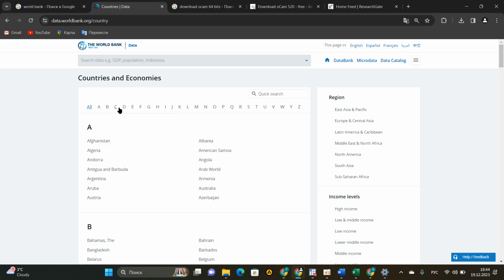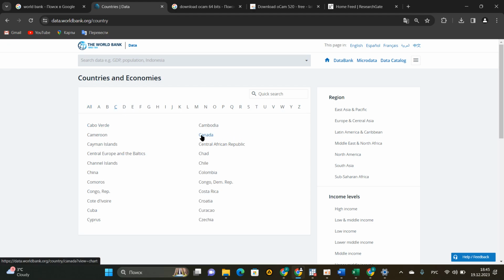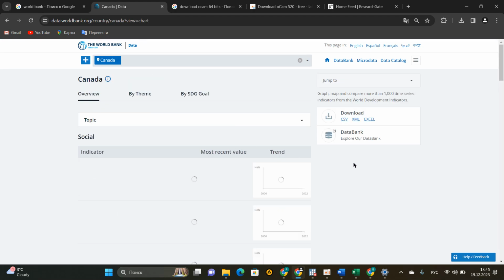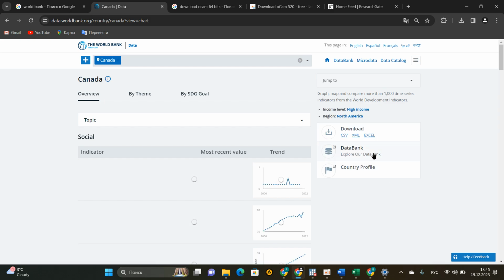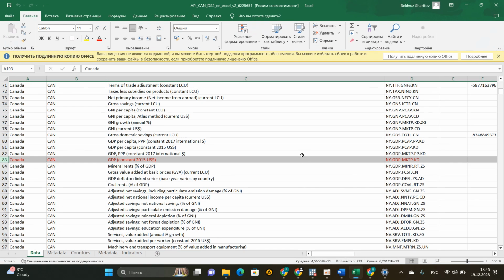After that, we should find the country which is needed. In my case, it's Canada. After clicking on the country, you can see on the right side the Excel format of the data. You should click on this Excel and download the data. I have already downloaded and opened the data.